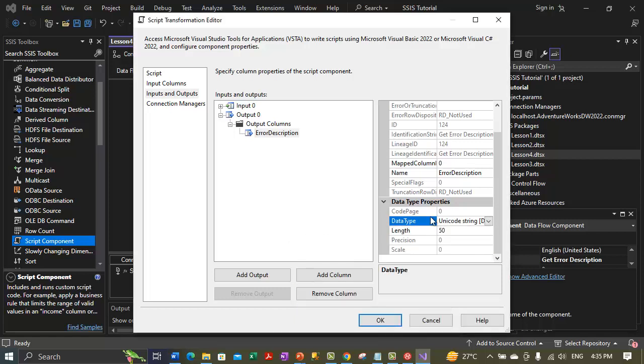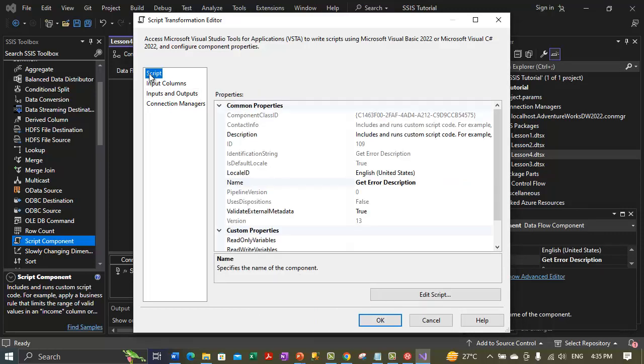Select this. Once you select this, on the script page, which is on the left hand side, verify the locale ID property. So where is the locale ID property? Yeah, locale ID is set to English United States. We need to confirm on this. Now there's an edit script option at the bottom. Now select the edit script option to open Microsoft Visual Studio Tools for Applications.